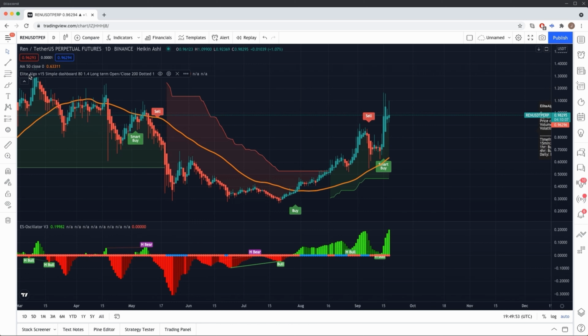as I show you why I think REN USDT, a perpetual futures contract you can get on Binance. You can do it probably on KuCoin. I'm not exactly sure if you can, but I know it's on Binance. Why I think that this is a good trade.